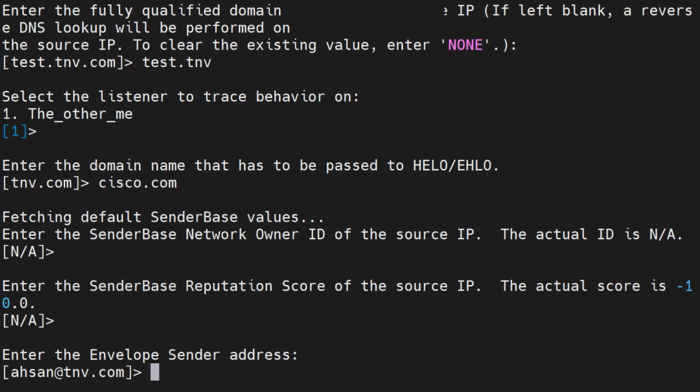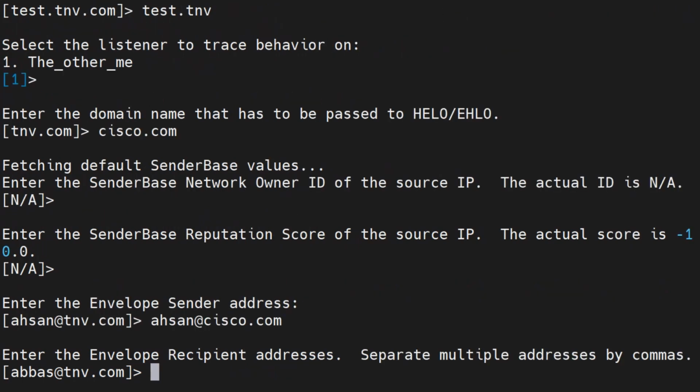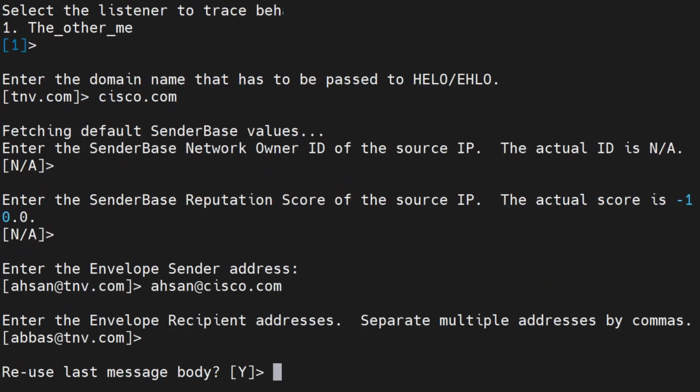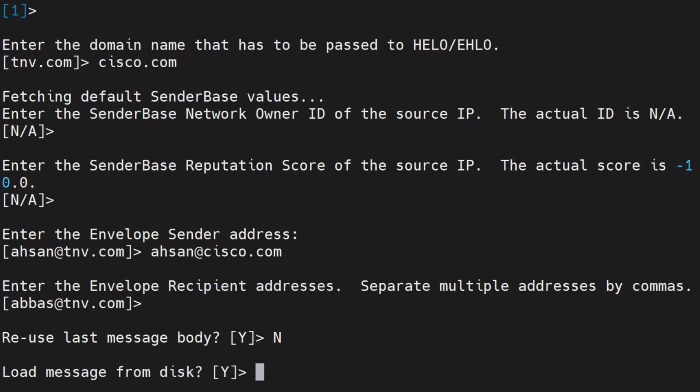The envelope sender: who do you want to be the envelope sender? I want to say Asan at cisco.com in this case. And let's say Abbas at tnv.com is the recipient. I just hit enter. Reuse the last message body? I would say no. Load message from the disk?